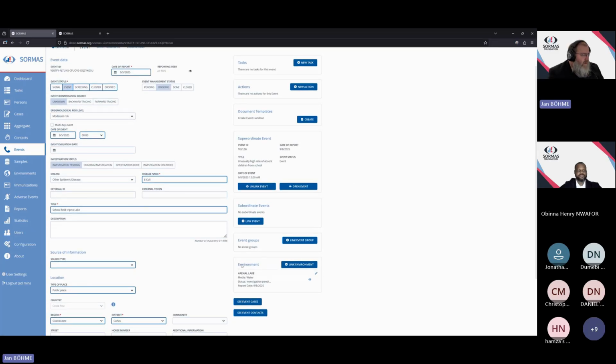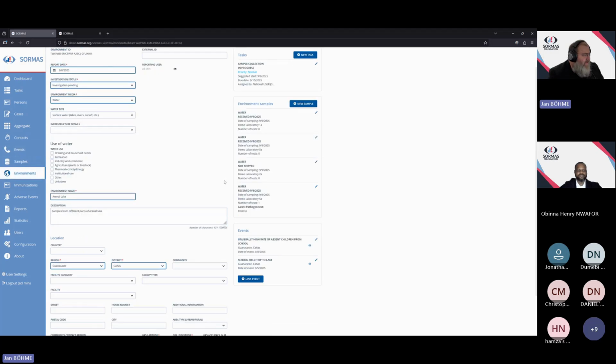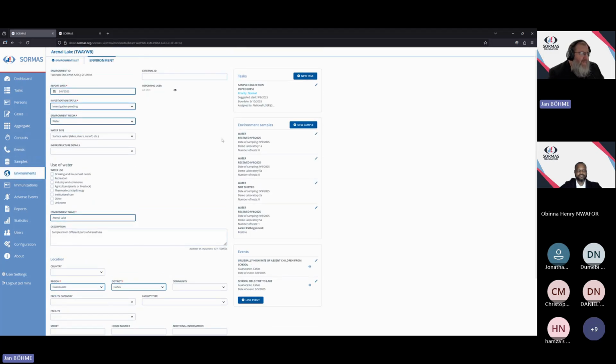And this is also linked, and this is the first new thing that we have in the system. This is linked to a specific environment, in that case, the lake that you have seen on the map. So you're able to directly connect all the dots directly in SORMAS. If we take a look at the lake, this is the environmental module. Probably you already have seen that as well, but let me very quickly guide you through it because it's very relevant for what I'm showing you right now.